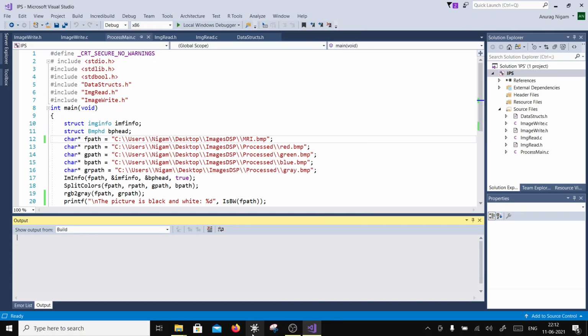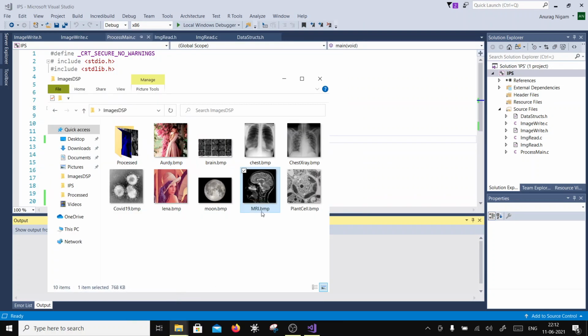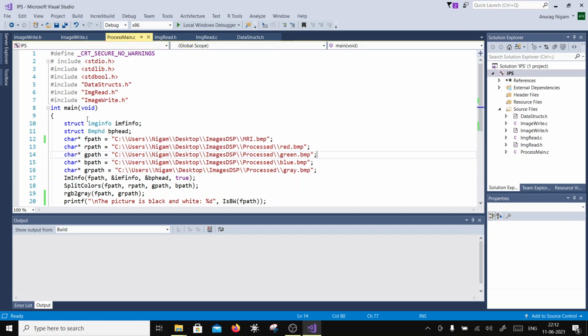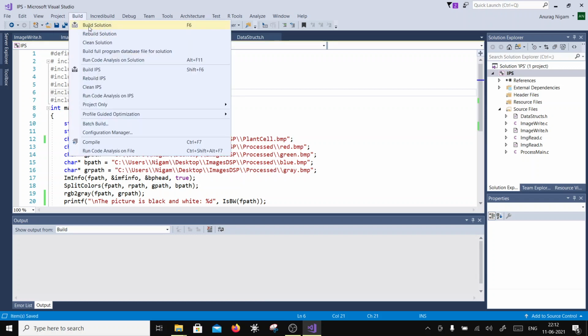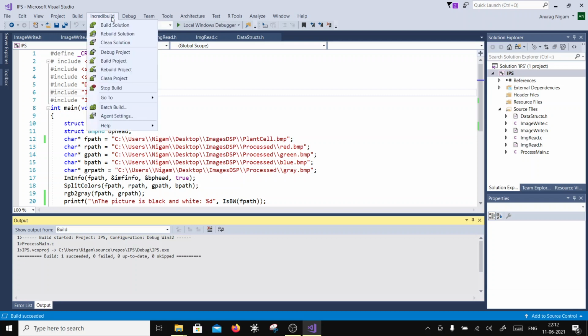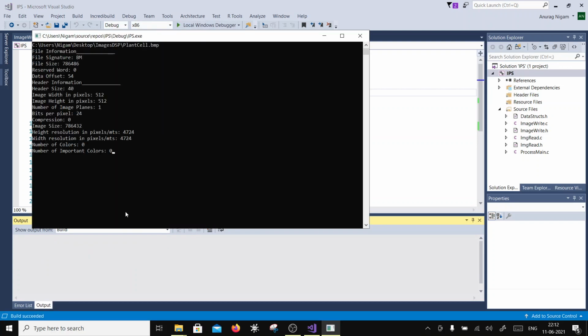Okay, let's check it on another picture here, which is called plant cell. Okay, so I'll call this a plant cell. Plant cell, and here I'm going to just build this, and I'm going to say start without debugging. It says the picture is black and white 1, so this is also black and white.